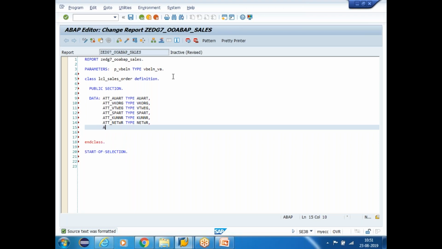Maybe currency is also needed, because in the world SAP is not specific to only one country, and I should know what is the currency of that order value, guys. Maybe ATT_WAERS, it's my type WAERS. Okay, these are some of the main attributes of a sales order.